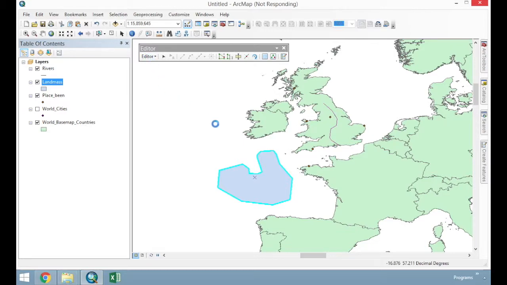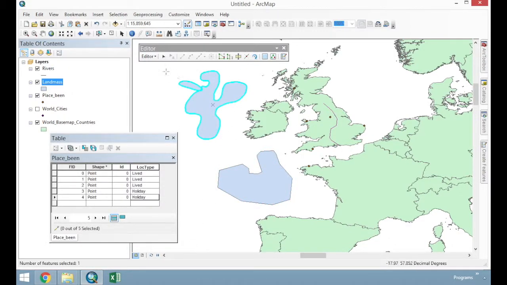In an occasion like this, where you get ArcMap not responding, you've got a choice of waiting for a few moments, hopefully it will be able to repair the issue and continue running. If not, then we may need to rebuild it and restart. So there we go, it's managed to save it.